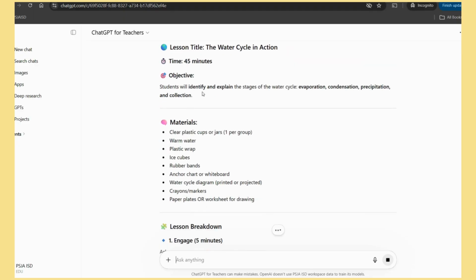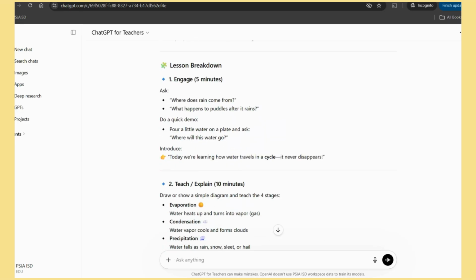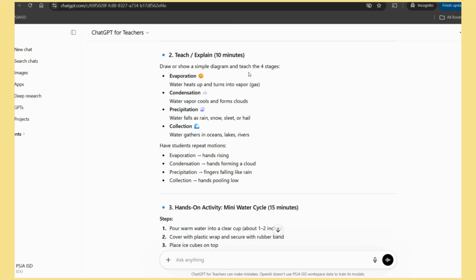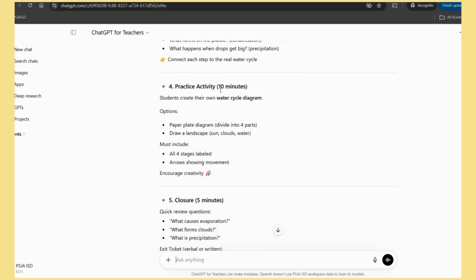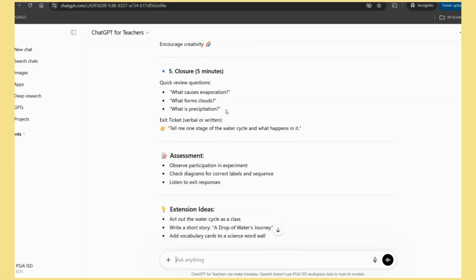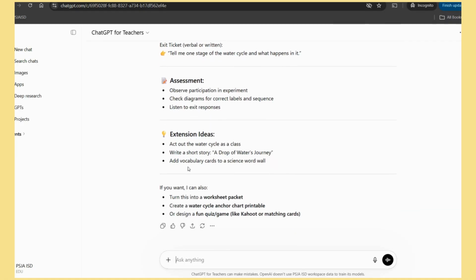The objective is students will identify and explain the stages of the water cycle, which include evaporation, condensation, precipitation, and collection. Some materials that they might need, here are some examples: plastic cup, warm water, plastic wrap. And then it does the lesson breakdown, and it even gives you the time frame for each part. So the engage section will take 5 minutes, and it gives you some prompts on what to ask. And then it does the teach and explain, which will take 10 minutes. Hands-on activity, which takes 15 minutes. Practice activity, another 10 minutes. And then the closure, which is 5 minutes.